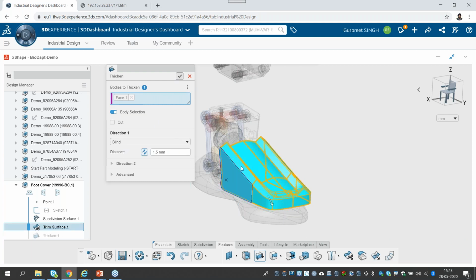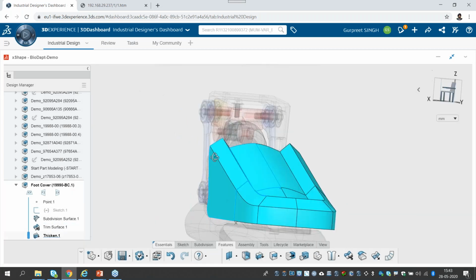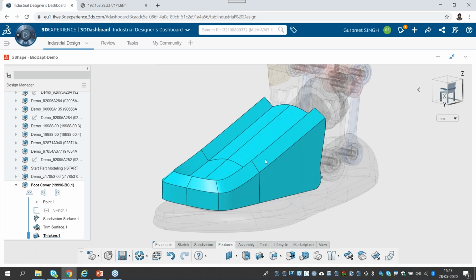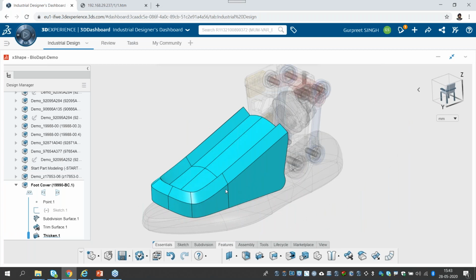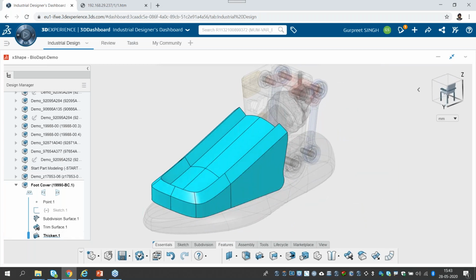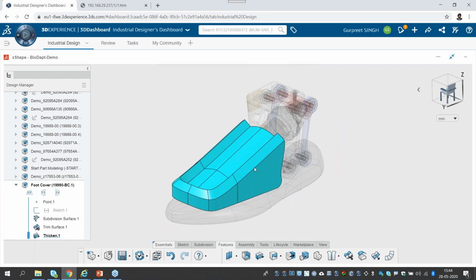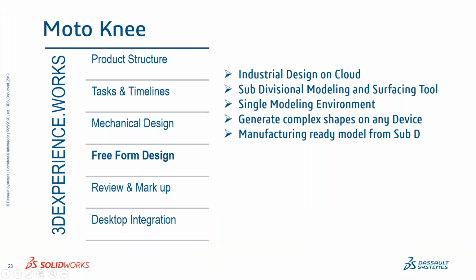And then the best part is I'm working on a sub D model, but still I will be able to, in the end, create a final shape over here, which is basically a nice solid body. So imagine how much time we would have taken with the traditional parametric techniques or the traditional surface modeling techniques to achieve this shape over here. So let me just save this, and let me just revisit my slide.